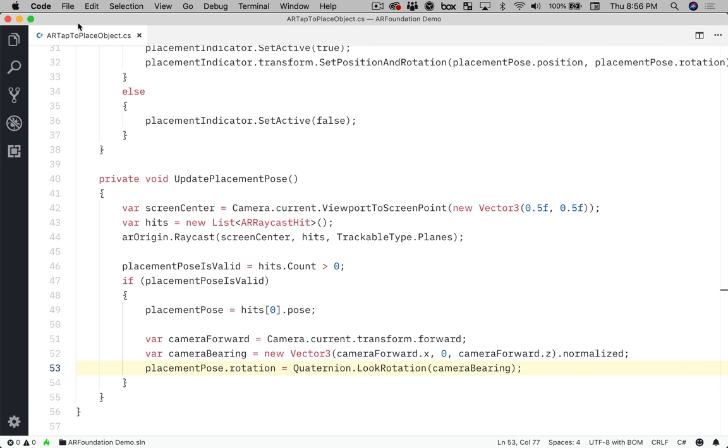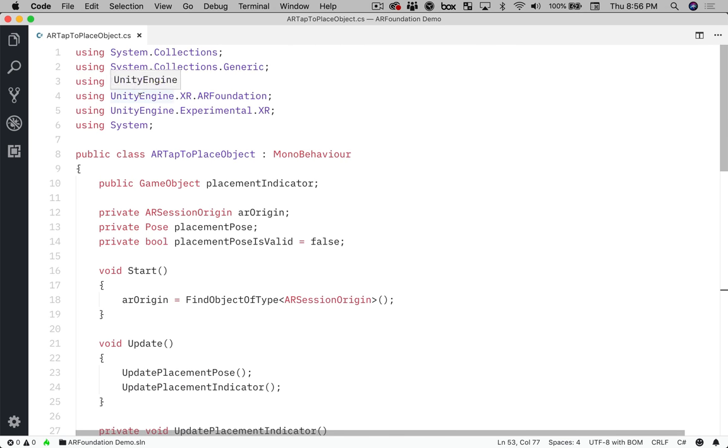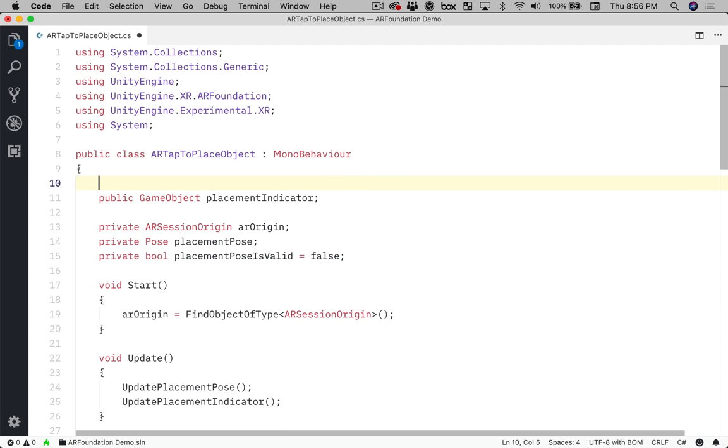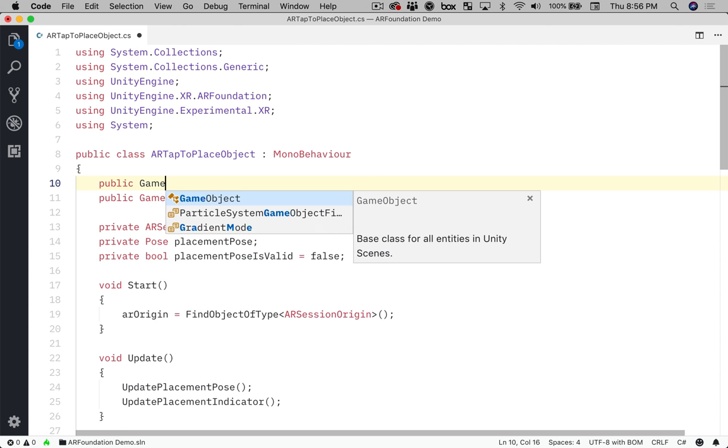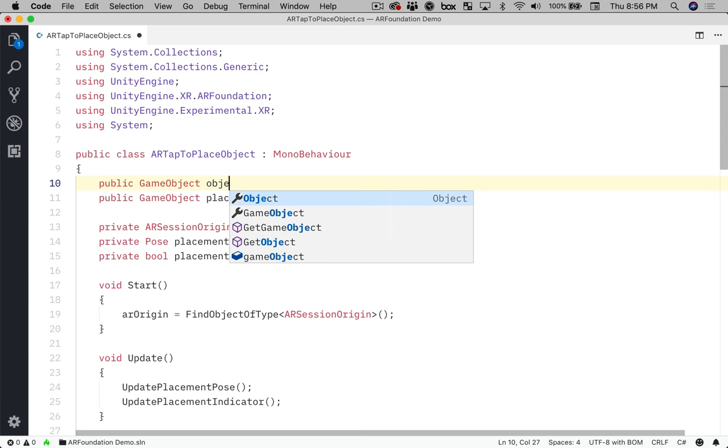Let's add some user interaction next. We want the user to be able to tap on the screen to place an object. So to let our script know which object should be placed, we'll create another public variable of type GameObject, and we'll call it ObjectToPlace.